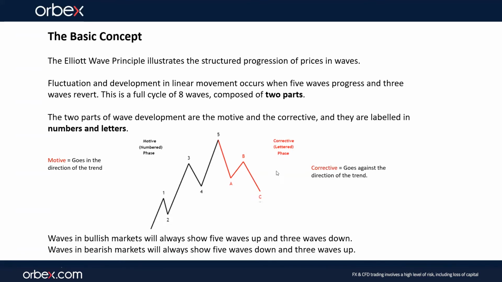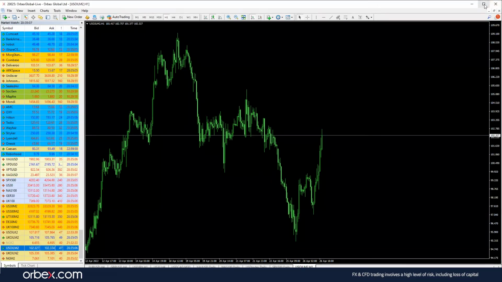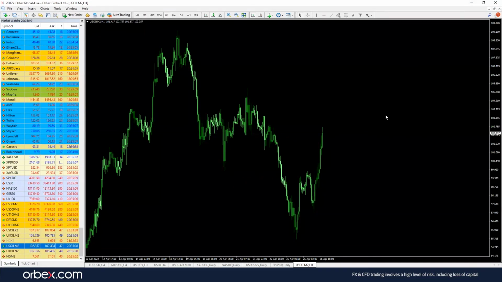And what Orbex have done, we have actually offered our clients an Elliott Wave indicator download on the NT4 platform. And I'll show you how it's done now, because it's a very, very interesting indicator that can plot Elliott Waves on the NT4 platform and really give us a good look into some very, very good opportunities in that respect.